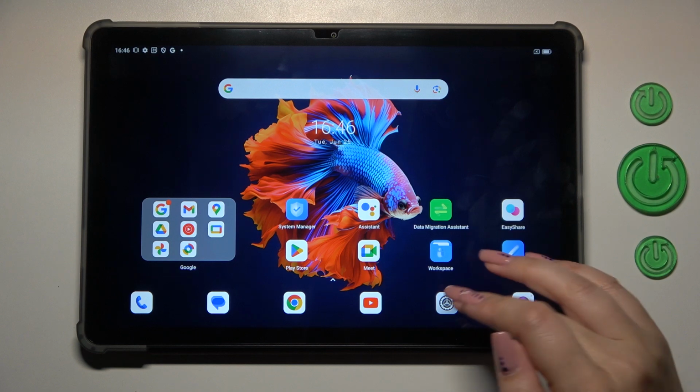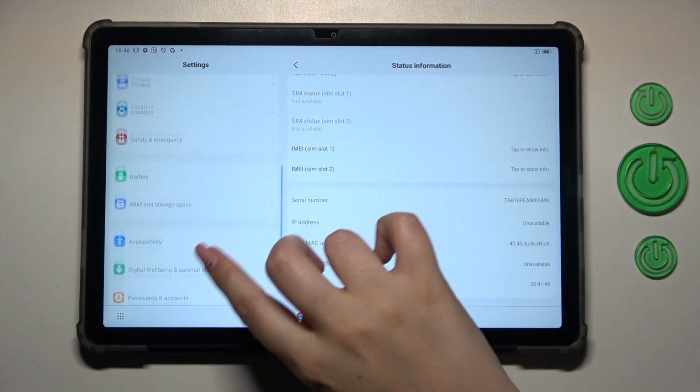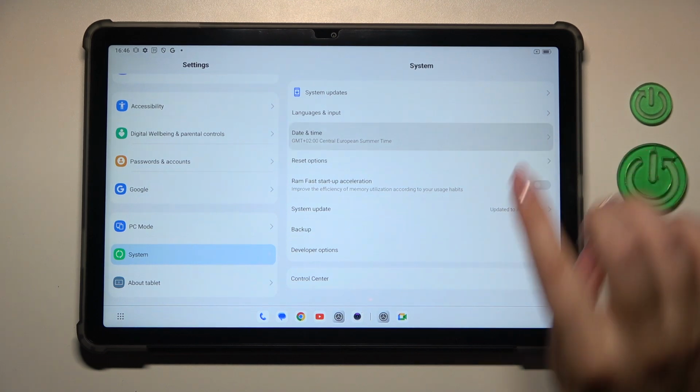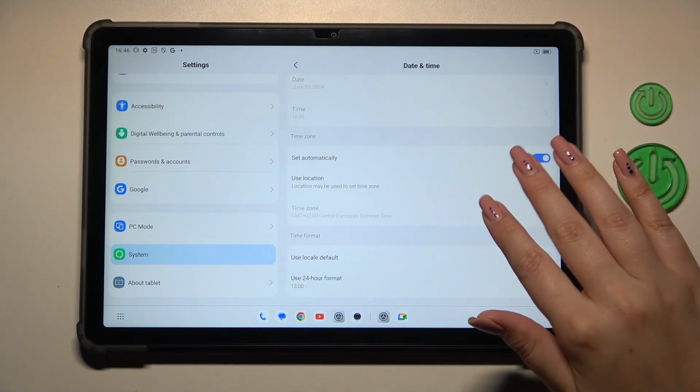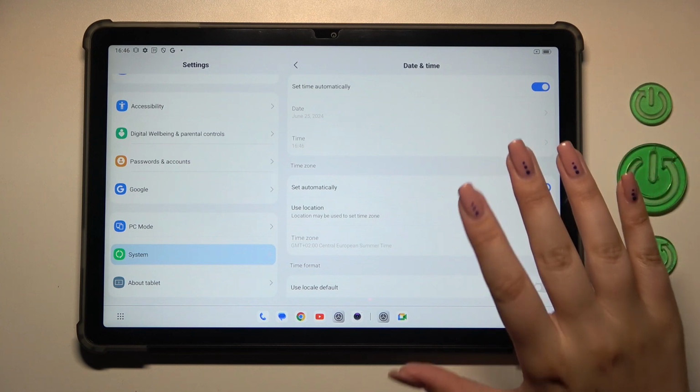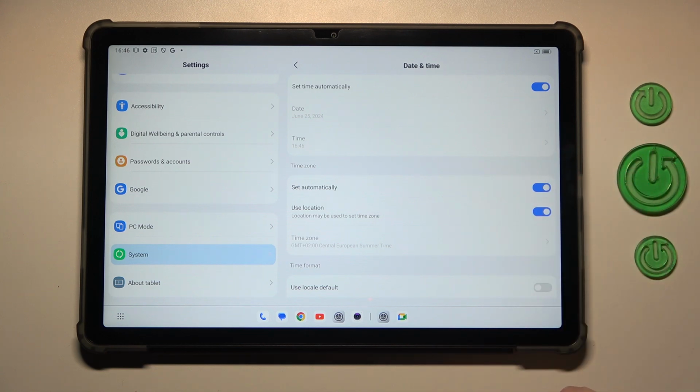So let's start with opening the settings, and in this left section we have to scroll down and find the system. Then let's tap on date and time, and as you can see here we've got some options which are currently inactive. It is because we are using the automatic time and the time zone.